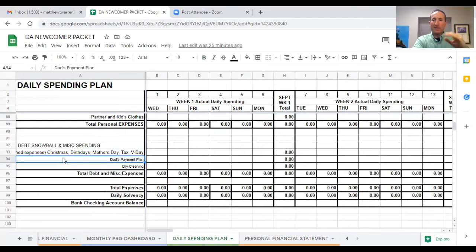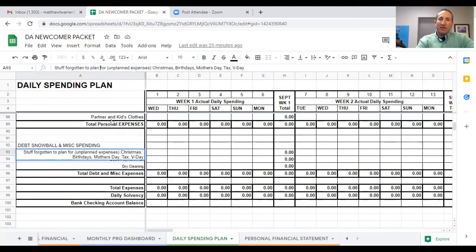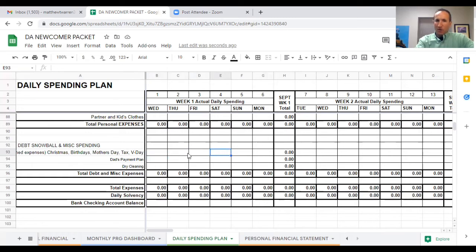We want to take care of ourselves first before we get into taking care of a bunch of debt. I would encourage you to not have many things in this miscellaneous spending plan. My dad used to say all the time when I was a kid that an IRS red flag is miscellaneous. You don't want to have anything labeled miscellaneous with your business. But this is for things that I've forgotten. So it says here, stuff forgotten to plan for, unplanned expenses like Christmas, birthdays, Mother's Day, tax and Valentine's Day. People would argue that Christmas is a planned activity. It happens every year. You know, Mother's Day happens every year, but I haven't gotten into a good habit for planning for that. But as we're starting to buy Christmas presents and things, this is where I account for all those type expenses.